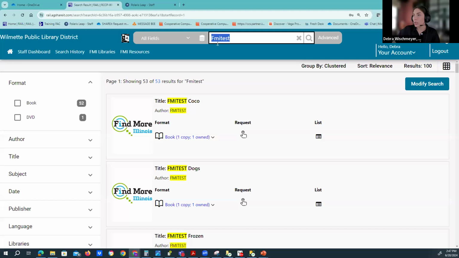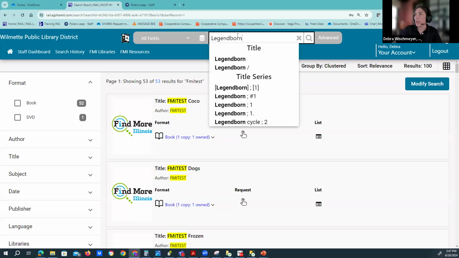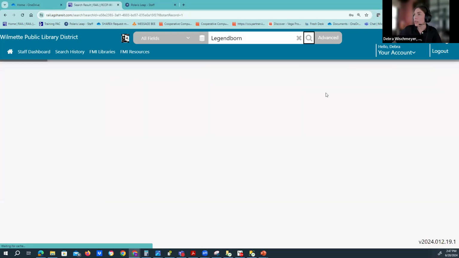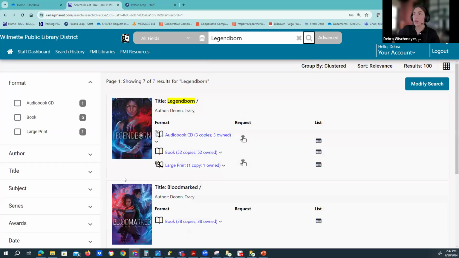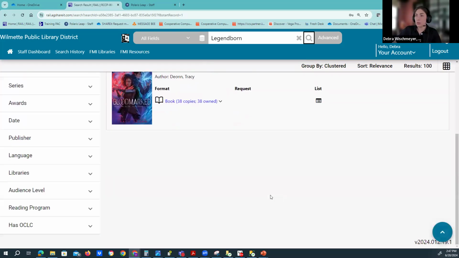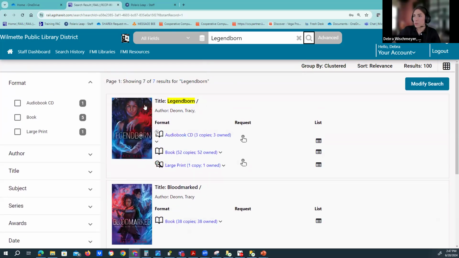So let's say a book club is reading the book Legendborn. I'm going to type in my search term in the search box and click that search button to initiate my search. So here I see I have several results for Legendborn. I have the first book here in multiple formats, as well as that second book in the series. So let's say I want the first book and I want the book format. So I'm going to click into all of the records that have the format of book.